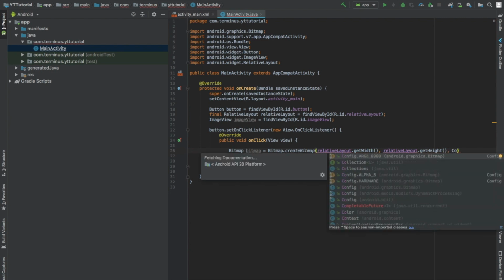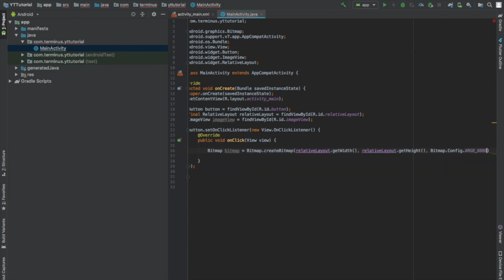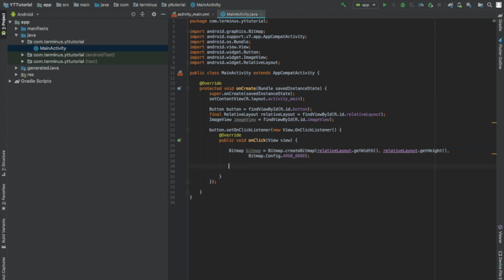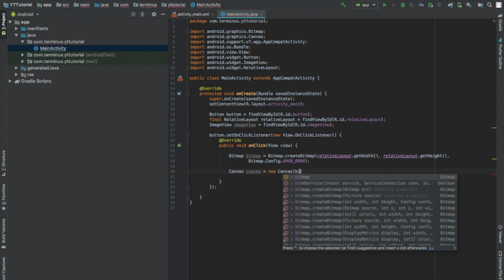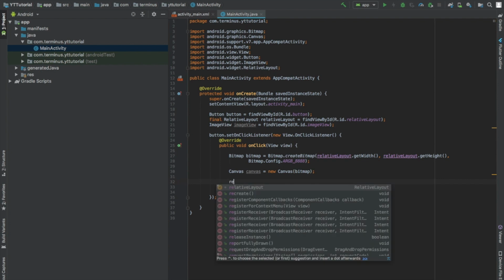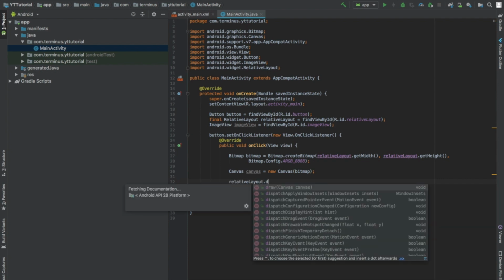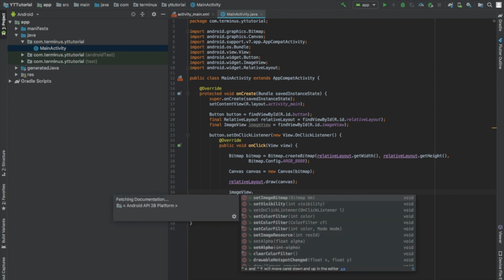We will pass config.ARGB_8888. This will give a good quality image. And also, each pixel is stored in 4 bytes of memory when you set the config type to this. Now we can create an object of canvas and pass the bitmap as its parameter. And then we can draw our relative layout on this canvas. And finally, we can show the bitmap in our image view.